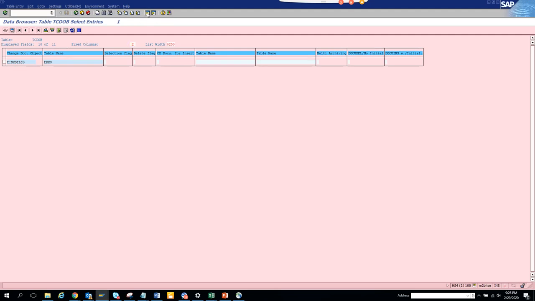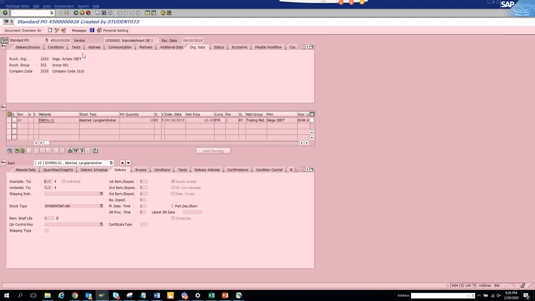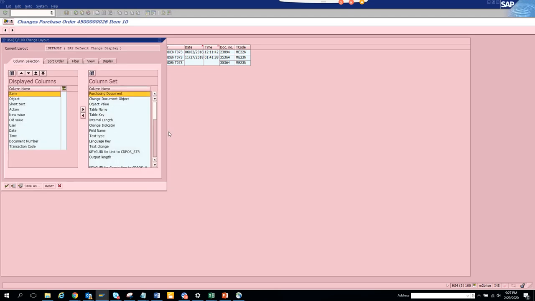So just to check, I'll open ME23N. Suppose I go here, this is the S4HANA system, and things haven't changed, it's the same thing in SAP as well as S4HANA, related to the change document object. So let me see. Here you can see this is the change. There are some changes. Let me see whether it gives you the change document object or not.